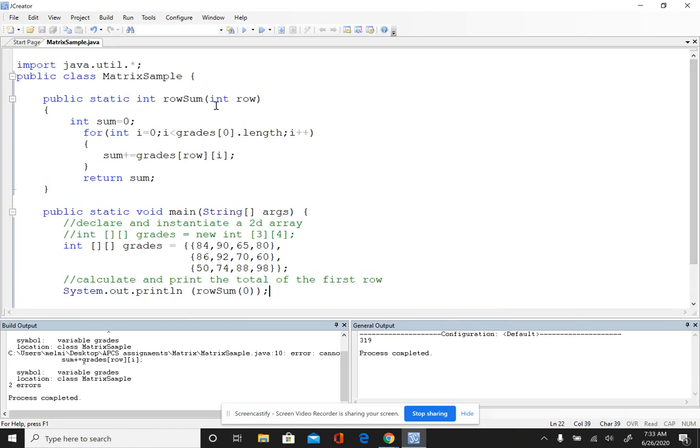Yeah, I need to specify the 2D array here. So I'm going to put int grades. Well, let's call it list. That's just a placeholder. So I'm going to put list here. When I call the method, I have to specify what is the 2D array I'm using. So here I'm going to use grades and then comma 0, which is the row number. So let's test it now.